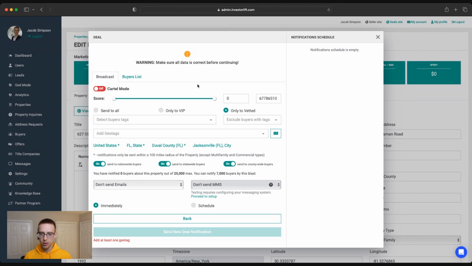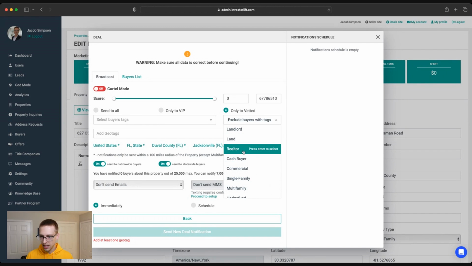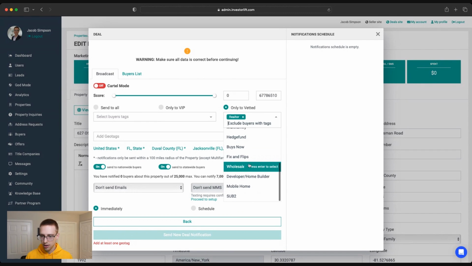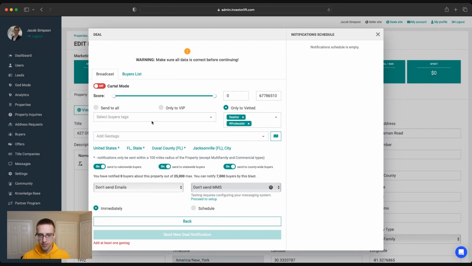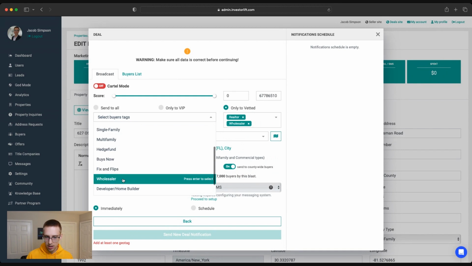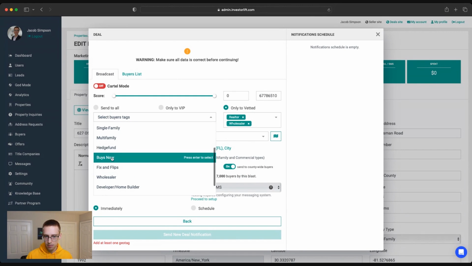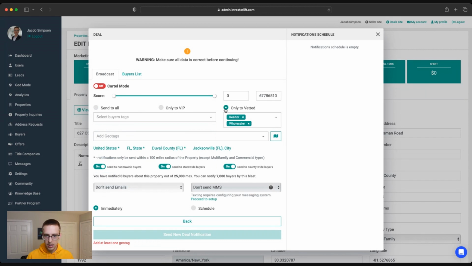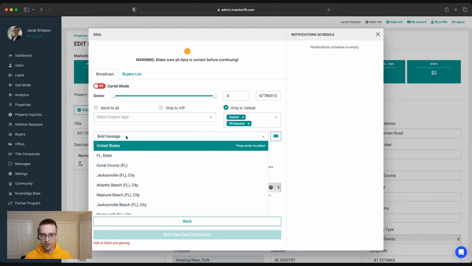So what we would want to do is we can either send it to all, VIP, or only vetted. If we wanted to exclude anything, like let's say we wanted to exclude realtors or wholesalers, we could do that. If you wanted to send it to only a certain type of buyer, like fix and flips or buys now, you can do that as well. And then add your geotags. This is where you would add any of your states, or counties or cities or anything like that.